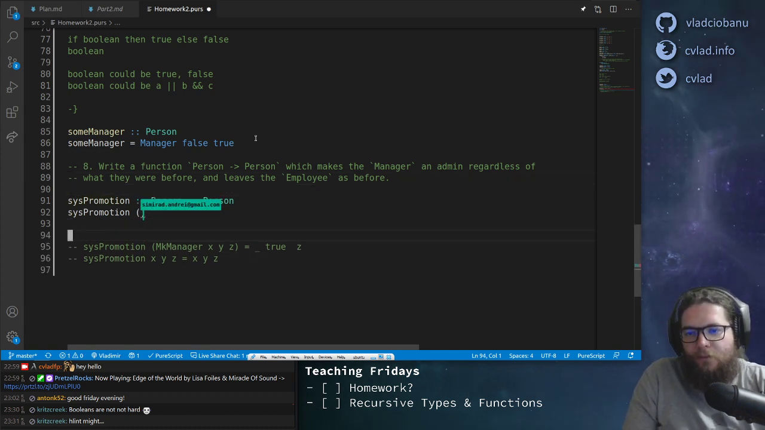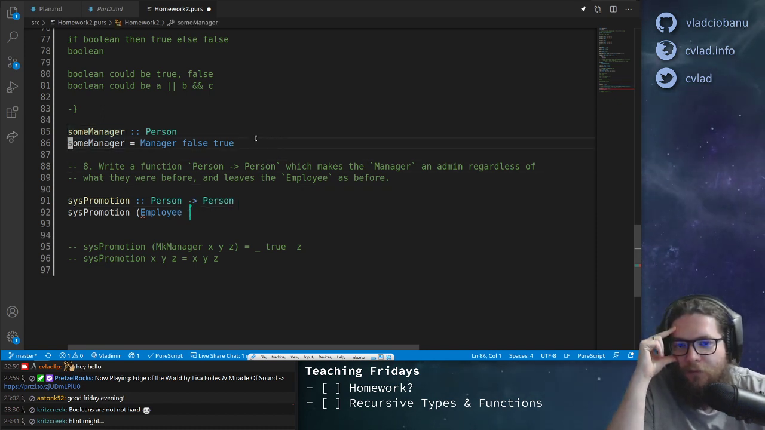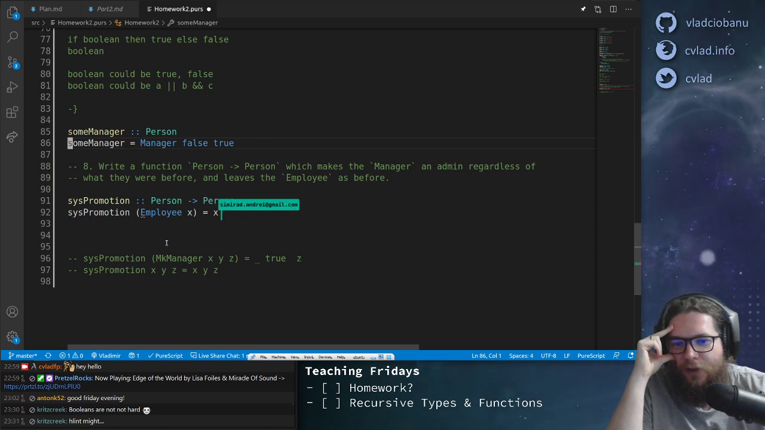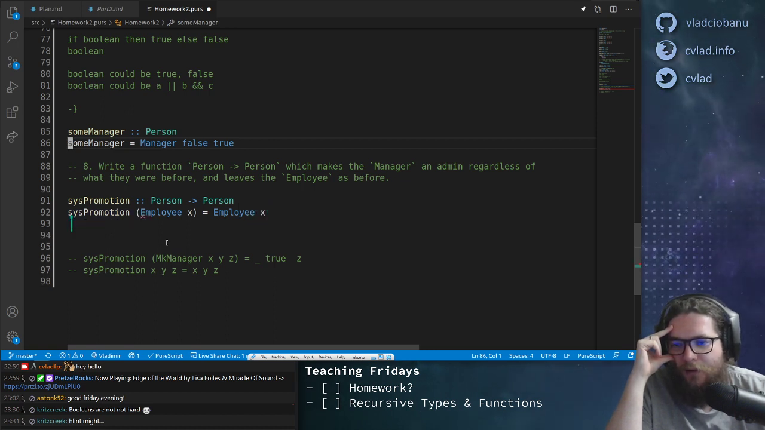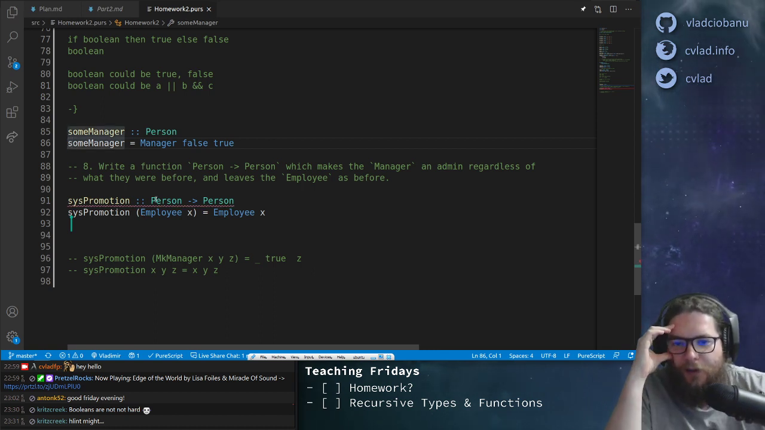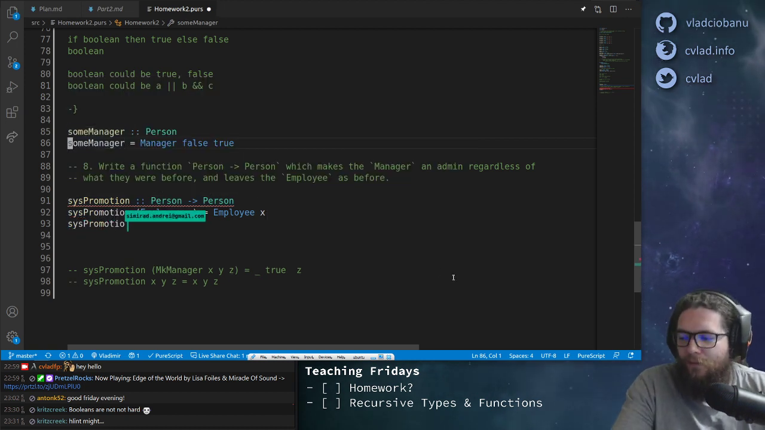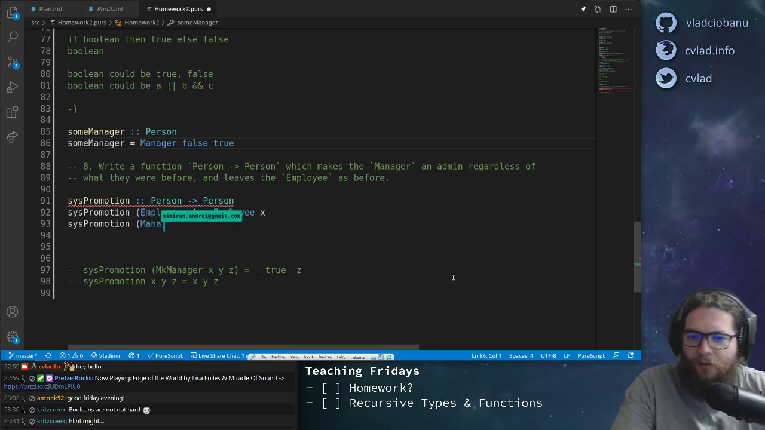So I have to cover the employee. And it says that the employee should be the same, so it should just be X. Well, no, because X is the boolean, so you need to reconstruct the employee. Yep, there we go. That's fine. But I still get an error here. If we save, the error will be gone, and it will tell you that you need to handle the manager case. I did hit Control S, but it didn't change anything. Okay, so then I have the manager case.